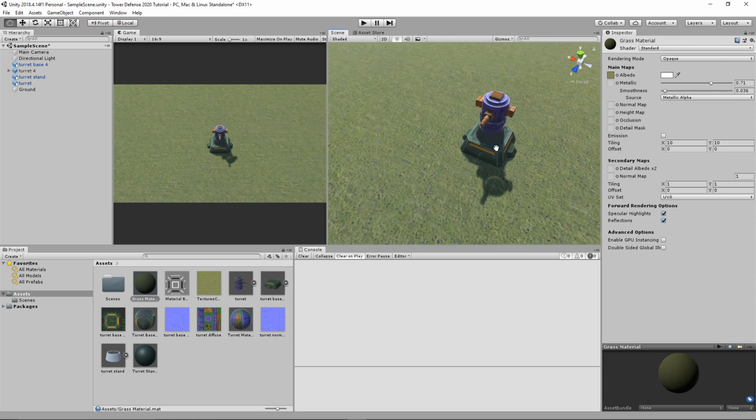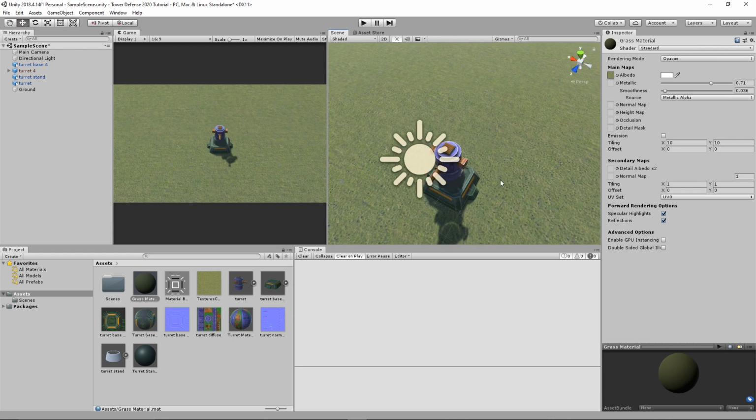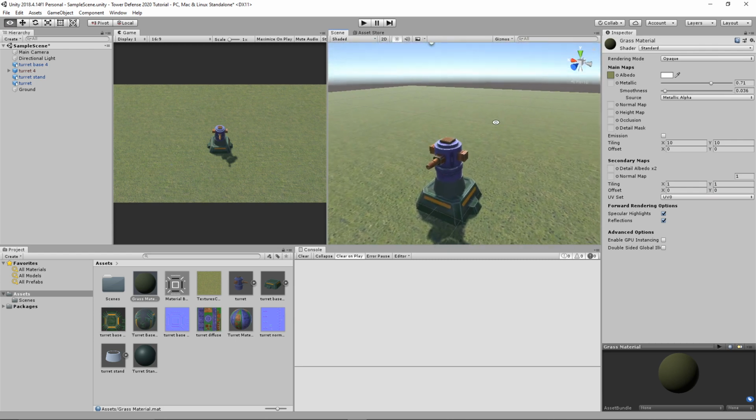I don't know if anything else. So Control does that as well. I'm just trying around to see if anything else works. No, nothing. Doesn't look like there's any other options there.